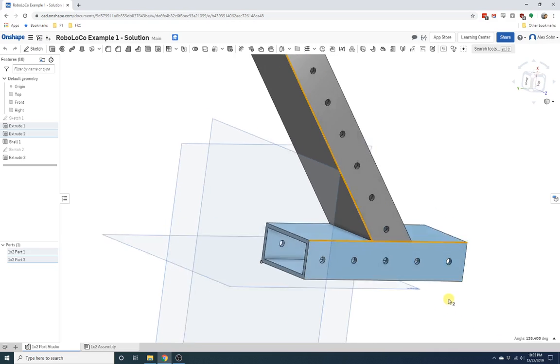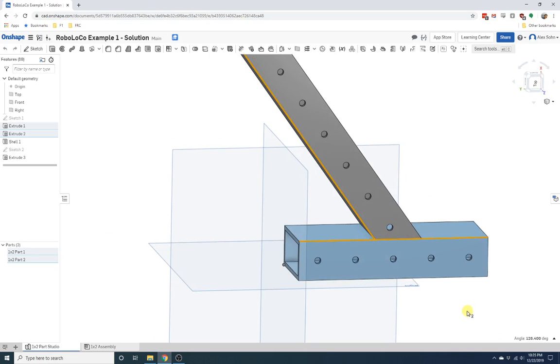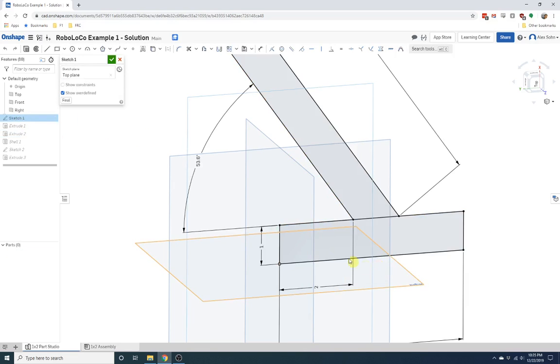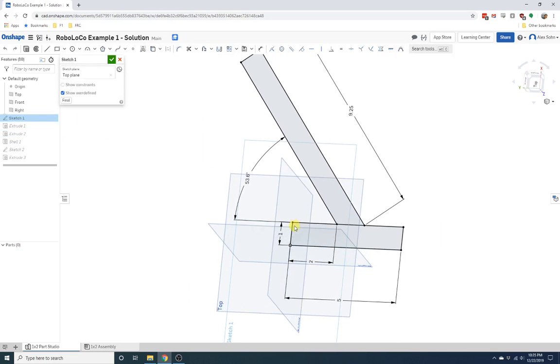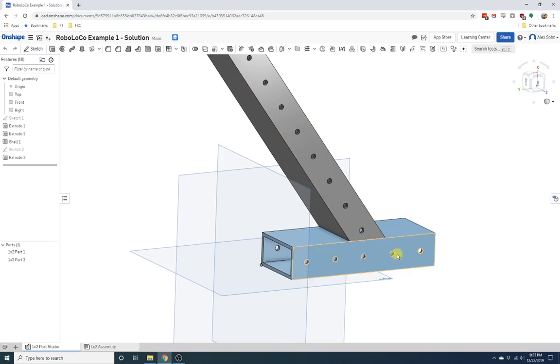Okay. So the angle is 126.4 degrees. And you can see that in the sketch it's 180 minus 126.4. Okay. So we're going to make a plate that joins these two pieces of metal together.